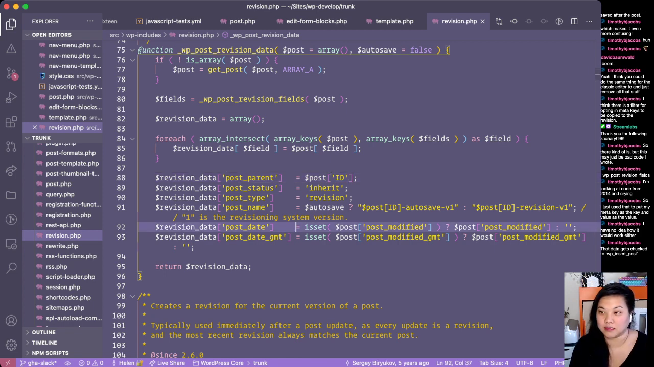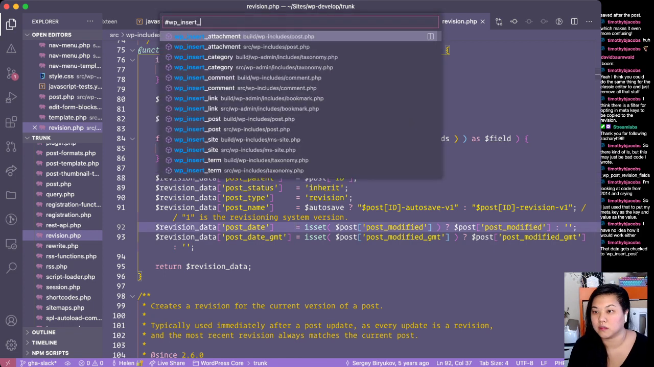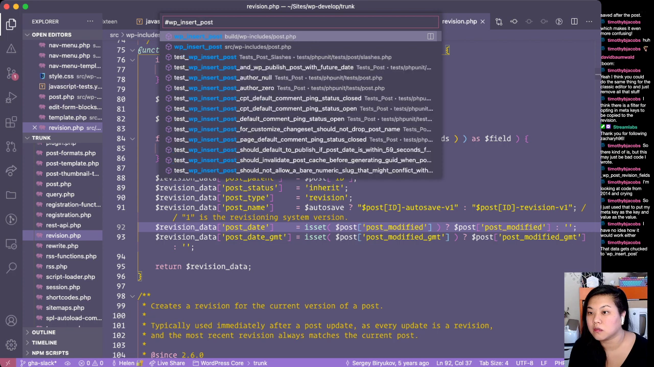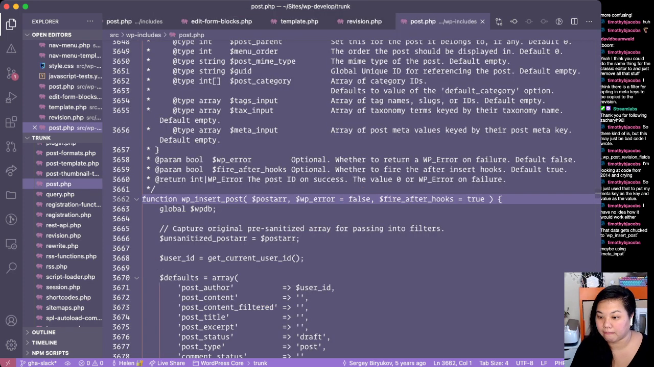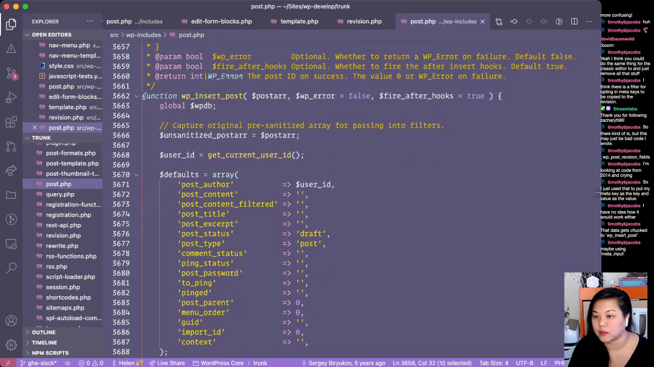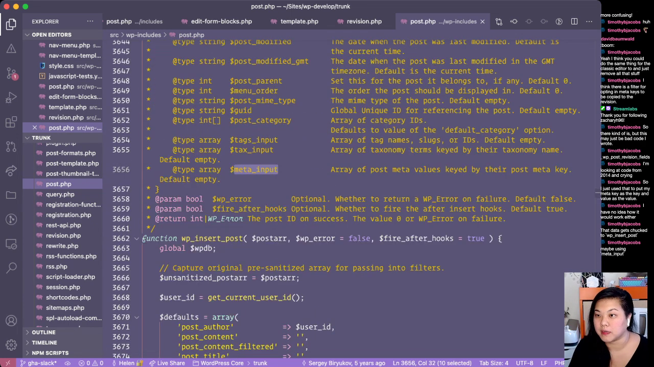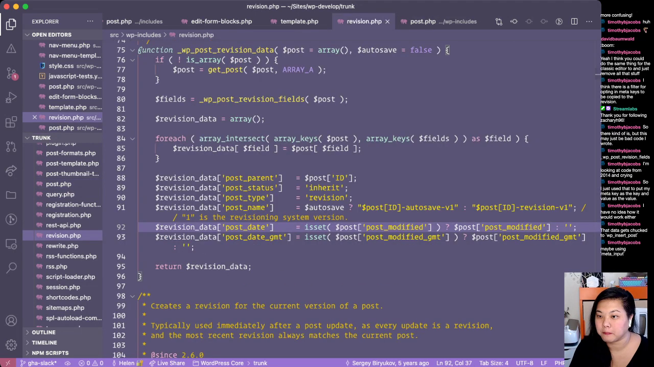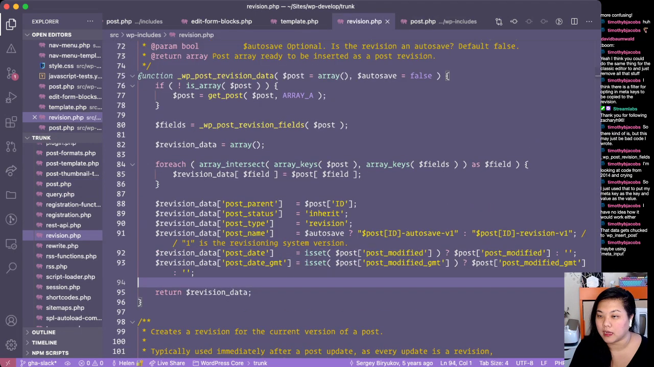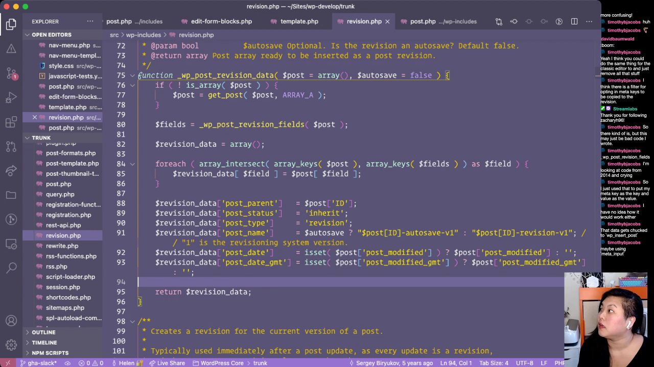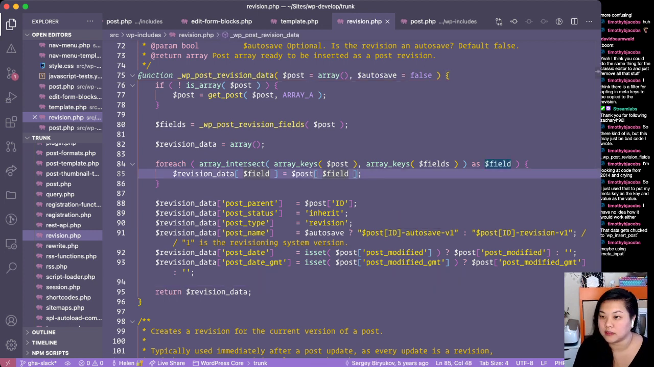Yeah, let's look at wp_insert_post. Yeah, use meta_input. So here's what I'm thinking about. We can use meta_input. I think the problem is that here it's going to get everything from, it's getting it from the post, right?